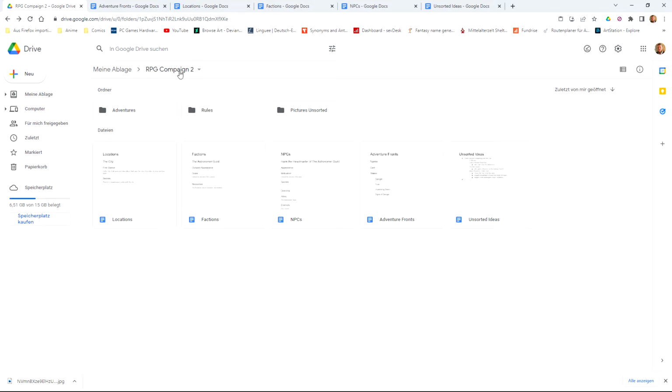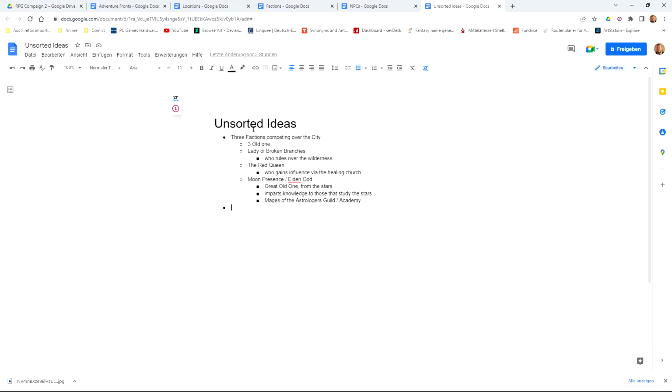Now, in the main folder, I've got a number of text files. The first one is the unsorted ideas, where I can just write down any ideas that I have. Now I've written down here, and you can structure this with a list, with the list tool.